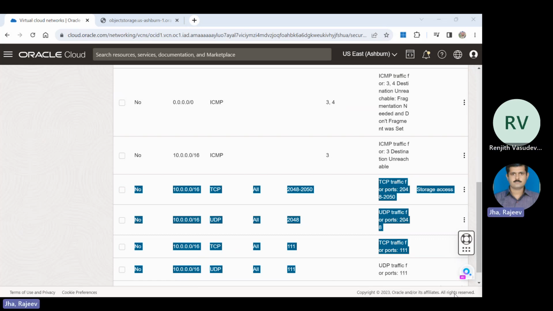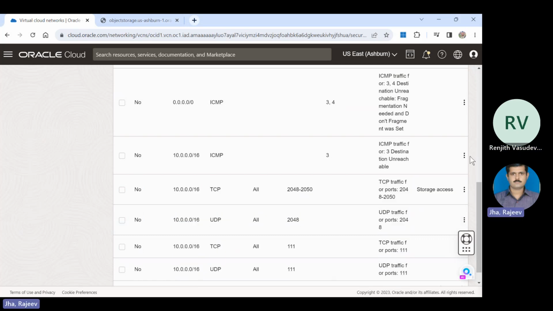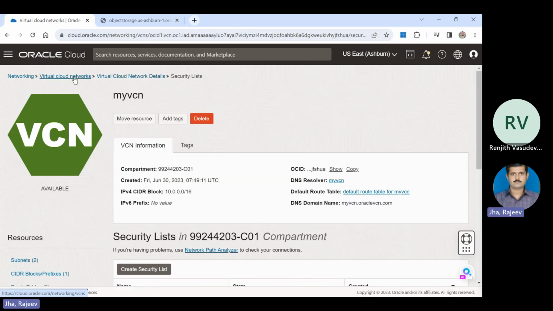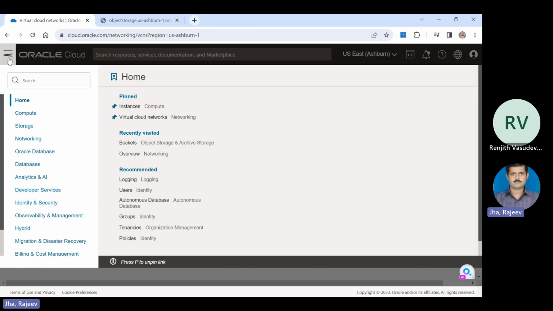Now, let me go and create another storage, which is called the file storage. Did you understand this one? Yeah. Do you want to create a file storage as well?